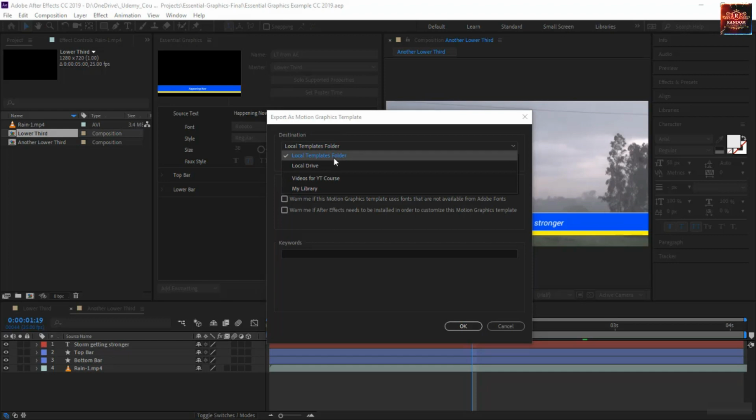And if you do choose a local templates folder, it will find and automatically list the template inside Premiere Pro. If you choose local drive, then you will have to browse to the destination where you want to save. And when you go to Premiere Pro, then you will have to navigate to this drive and load the templates. So it's much nicer to use the local templates folder.